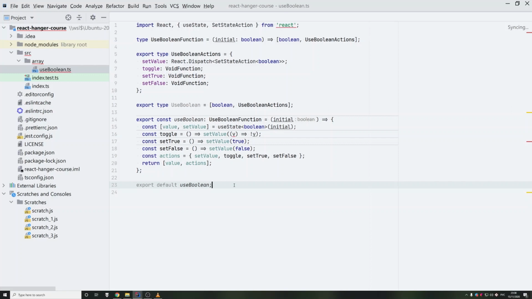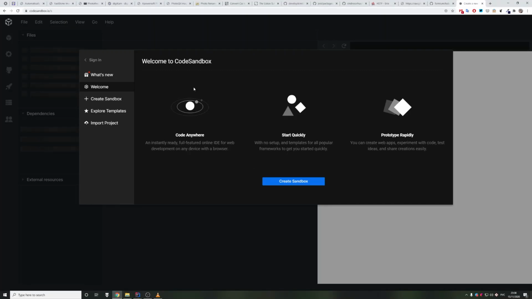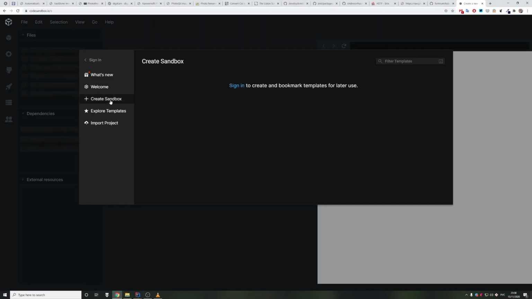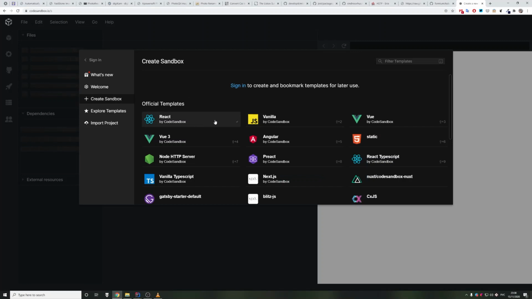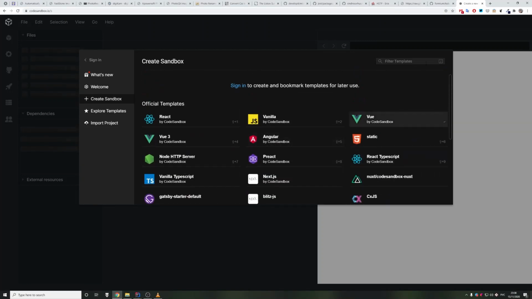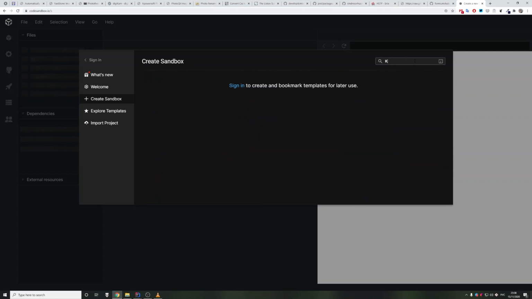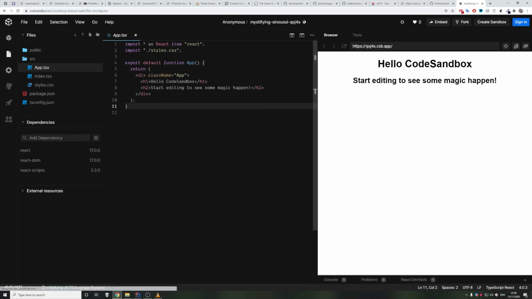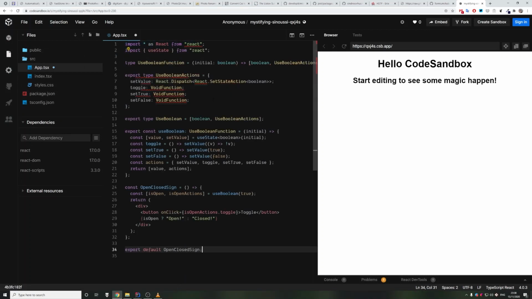a beautiful project named codesandbox.io to test it just in the browser. I already have it open here, so let me create a sandbox, and it's going to be React, but I would prefer one with TypeScript. So let me try React TypeScript. Here we go. All right. And let's just paste in here.